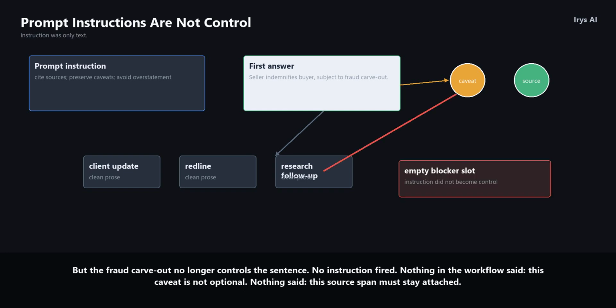You can see the failure in a simple contract example. The first answer says the seller indemnifies the buyer, subject to a fraud carve-out. The source is cited. The caveat is present. The response is fine. Then the team asks for a shorter client-facing version. The next answer says the seller indemnifies the buyer under Section 8(2). It still cites the agreement.